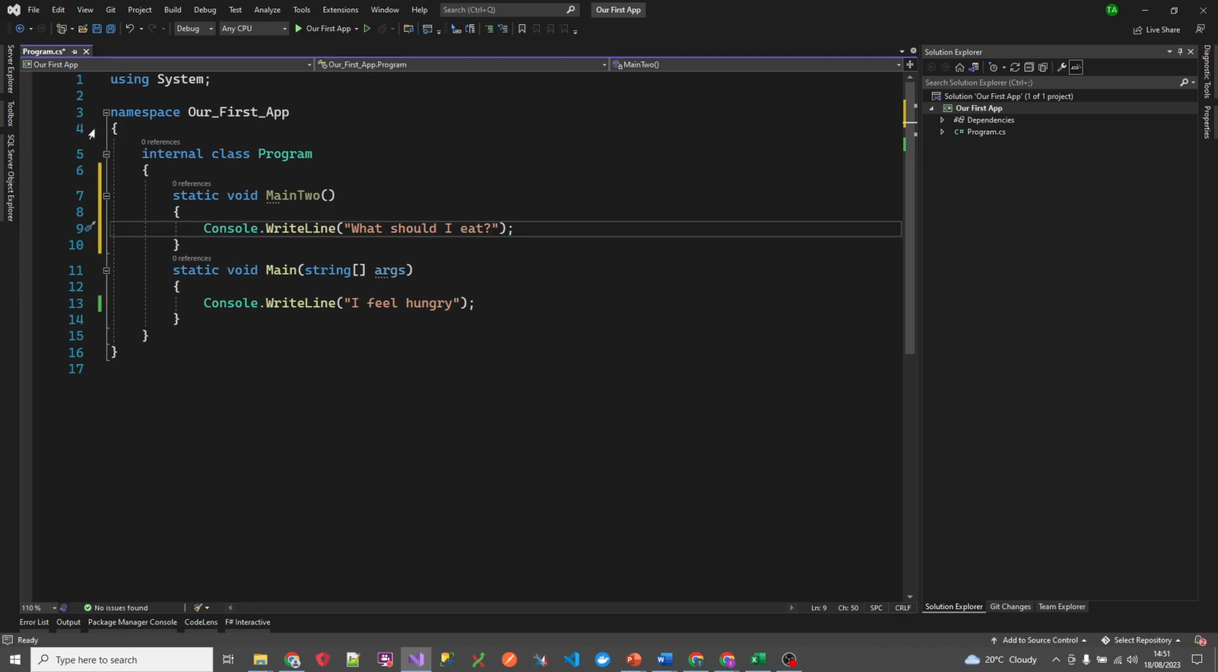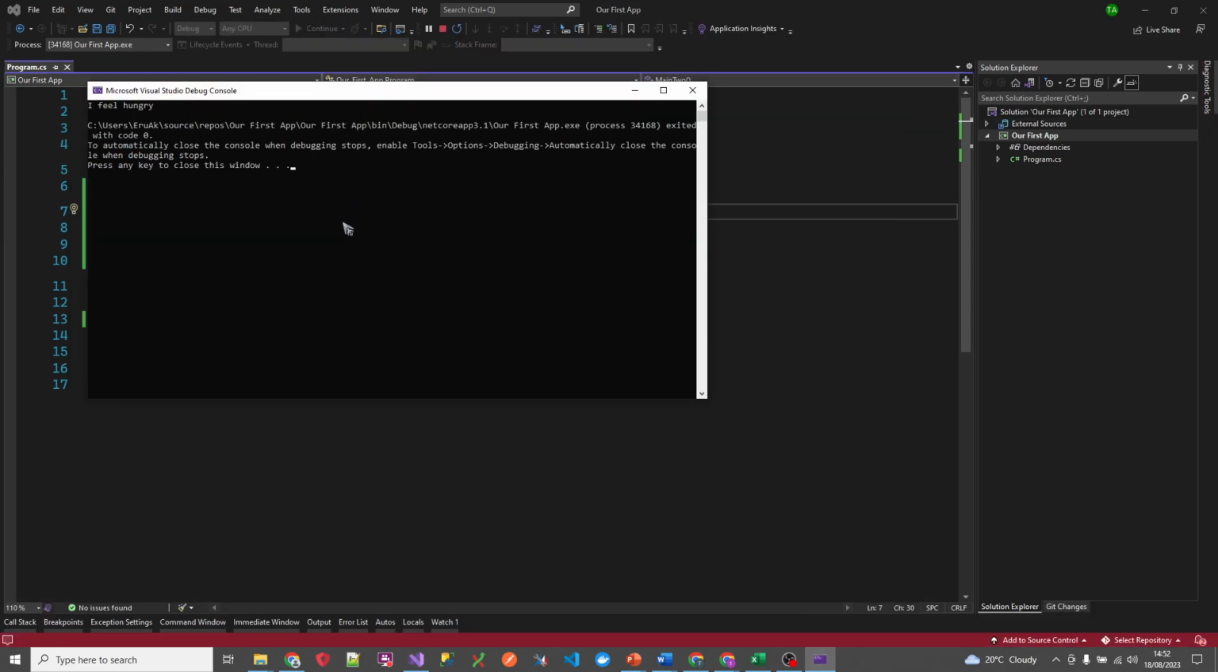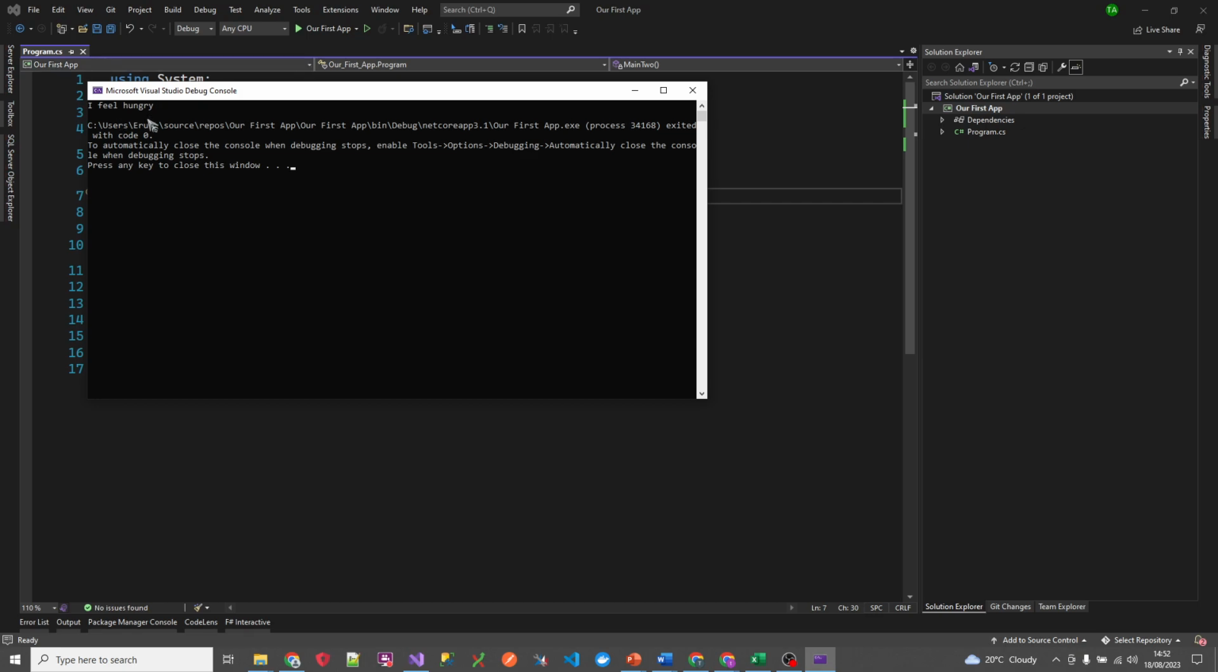So looking at this, what do you think is going to happen first? Do you think when I run the application, it's going to say, what should I eat? And then I feel hungry? Well, let's see. Click F5. I feel hungry.